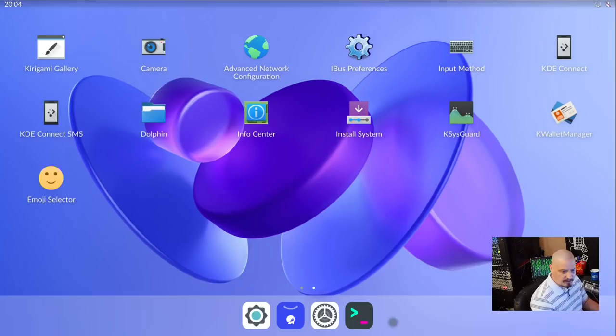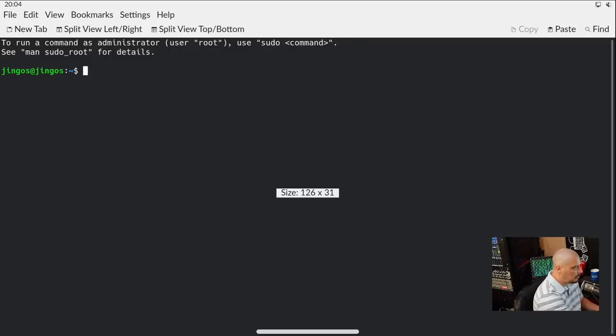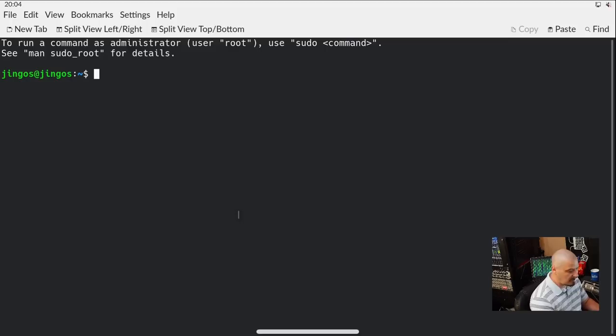If I open a terminal, and I do have the terminal app docked down here in the dock, it was not here originally. How I discovered the terminal originally was I just did a Control-Alt-T, because on Ubuntu-based systems, you would expect Control-Alt-T to give you a terminal, and it does. This pulls up Konsole with a K, KDE's default terminal application. If I do a uname -r, we are running kernel 5.4. So that's an older kernel, but that's an LTS kernel, so it should be very stable.